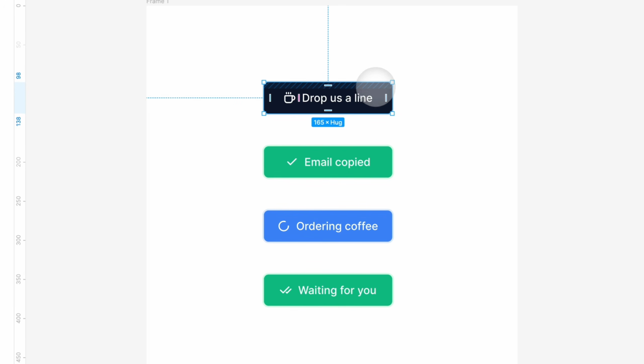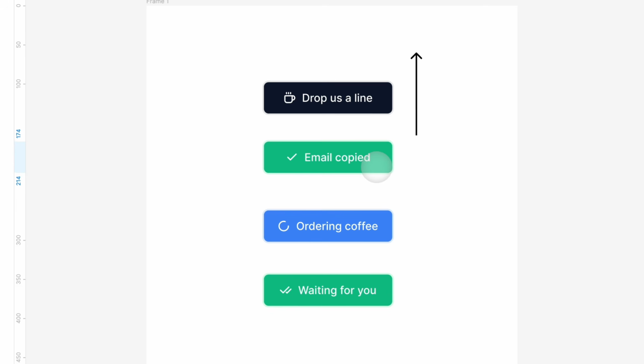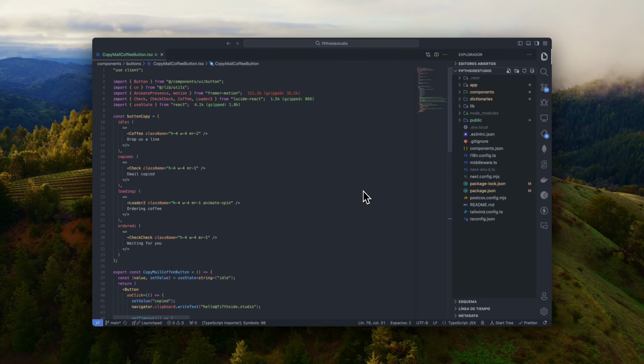This will be the main state that says drop a line, and when the user clicks it will copy the email, and I will make a little joke like ordering coffee, because in the copy of the section I mentioned that I will invite you to coffee, and that's the final state waiting for you. They will appear from the bottom to the top, just like that. And now let's go and code it.